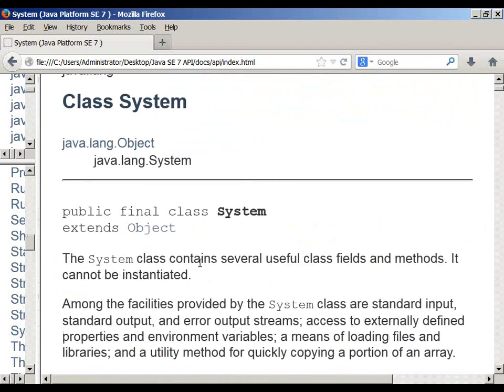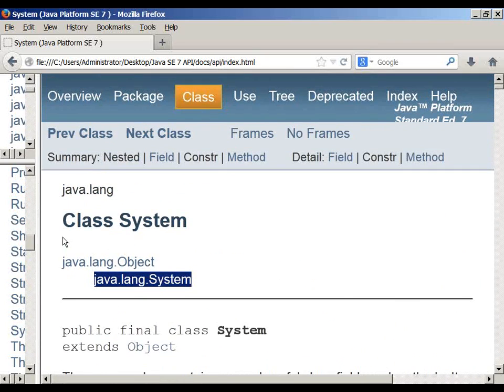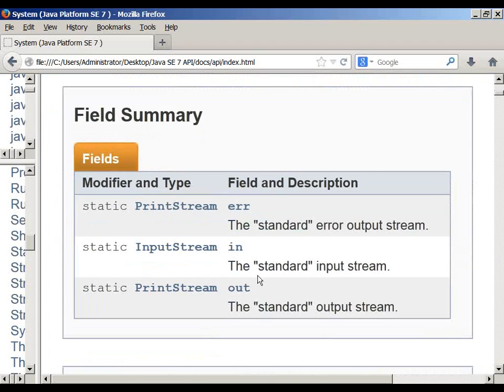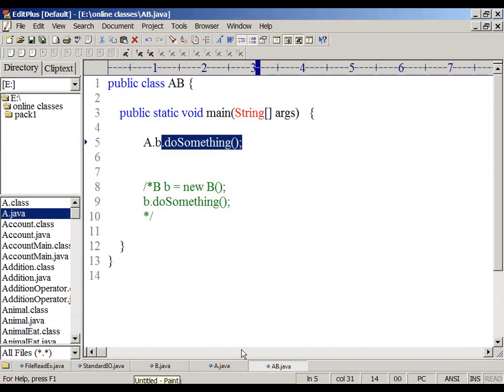System is a class, and out is a static variable. Now system.out, what is it returning? It is returning an object of type what? PrintStream. There is one more variable which is returning an object of type PrintStream. What is that variable? System.err. Can I write it here then? Both are returning me the PrintStream.